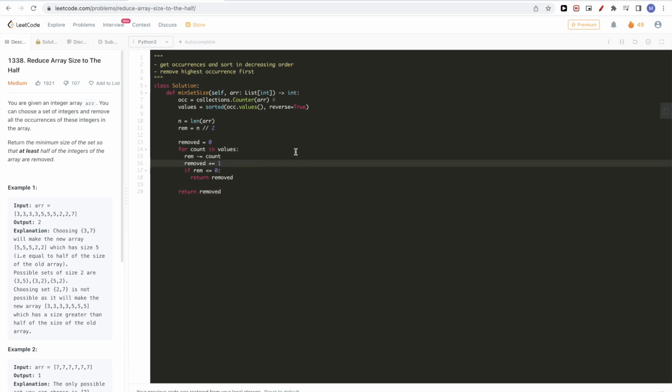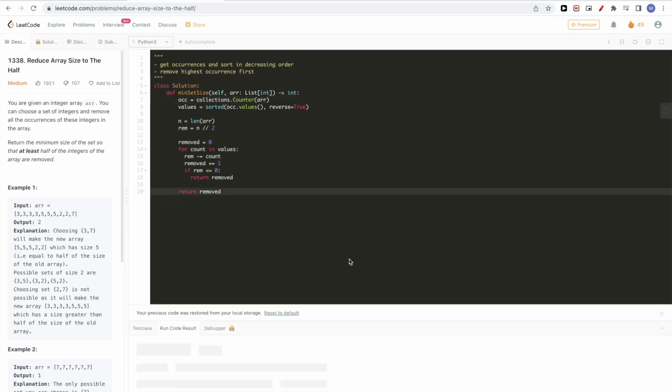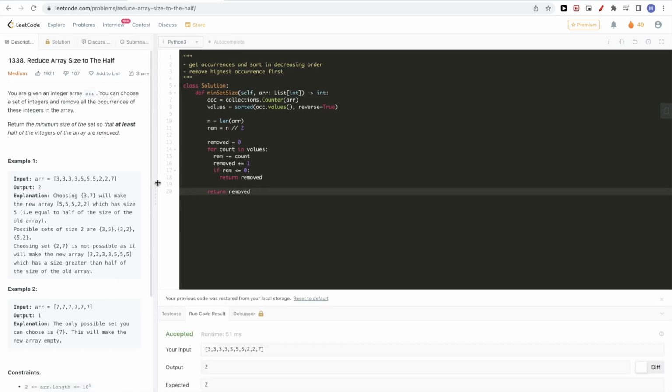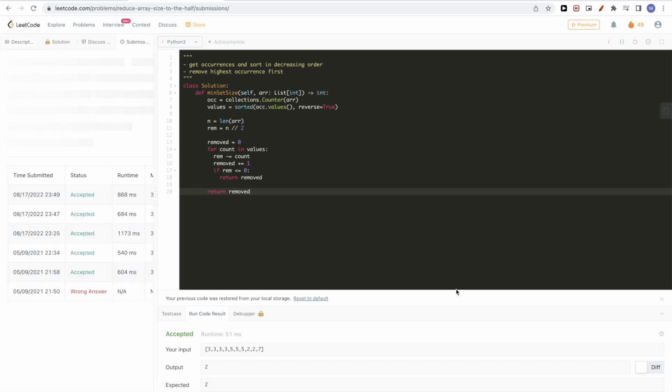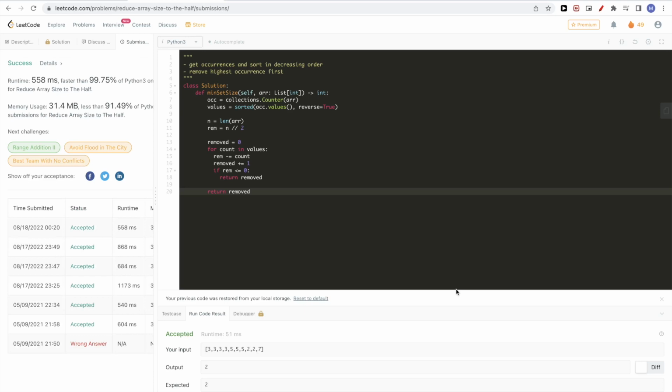Yeah, so that's pretty much it, right? Just get the occurrence, sort them in decreasing order, and then greedily remove the highest occurrence. So if we run this, submit. Okay, so that passes test cases.